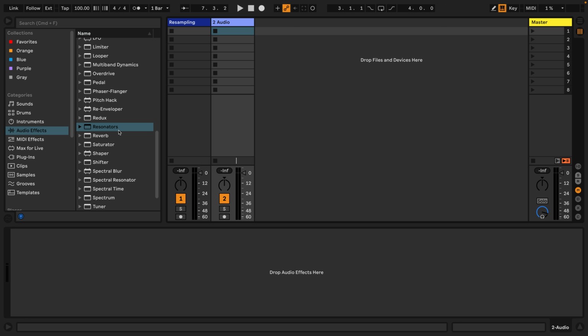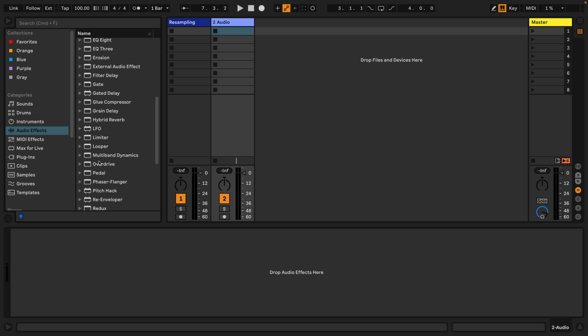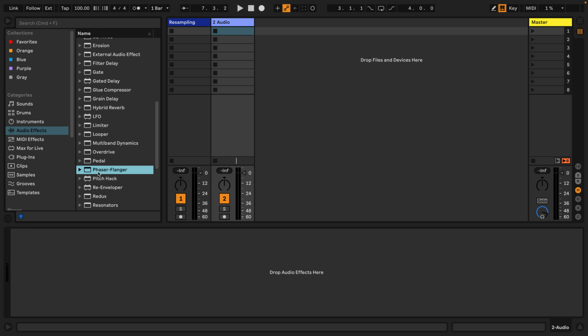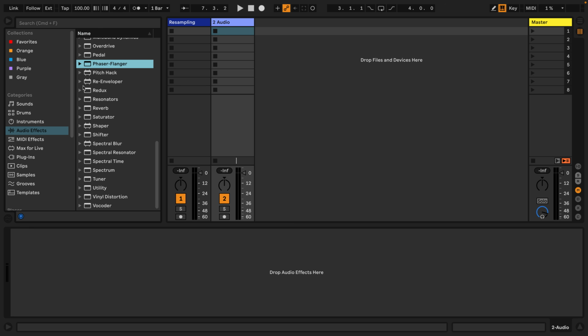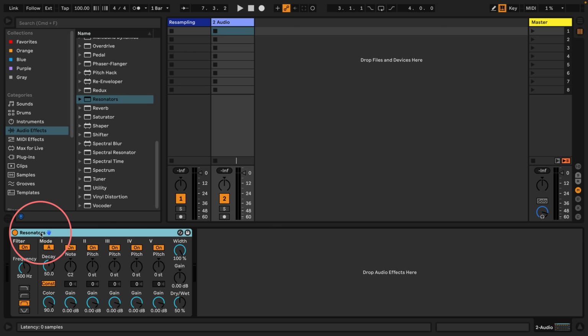And Ableton's actually got loads of resonators. It's got resonators. It's got the spectral resonator. It's got corpus. Even the phaser flanger can be used a bit like a resonator as well. But I am going to start with the OG resonators, going back to, I don't know, Live 4, I think, or Live 3. It's fantastic. And basically it gives you 5 notes that you can resonate all at the same time. So let's look at that.